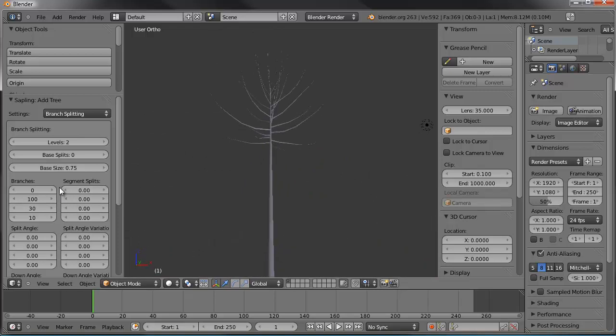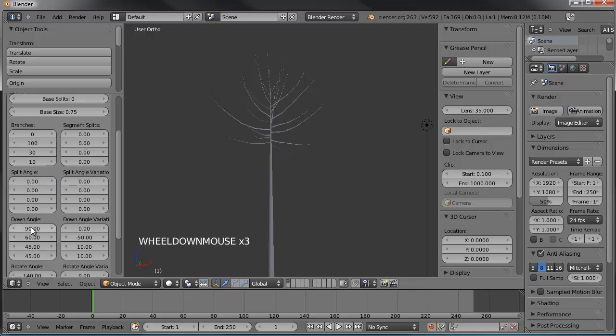Okay, now we're going to go down here to down angle, and right now the branches are basically coming straight out from the trunk.